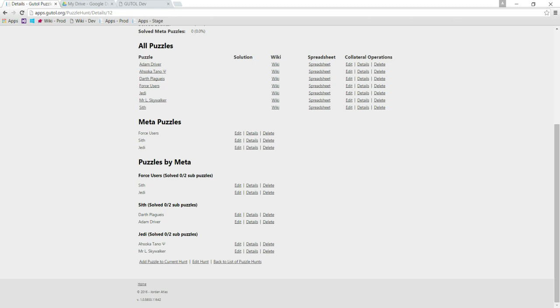So for example, this fake hunt has a meta called Force Users, and then underneath that there are two meta puzzles called Sith and Jedi, and each of those meta puzzles in turn has a couple of sub puzzles listed here. So now that we've seen the information that you have at your fingertips as a puzzle lead, let's go through how to add a puzzle to the current hunt.